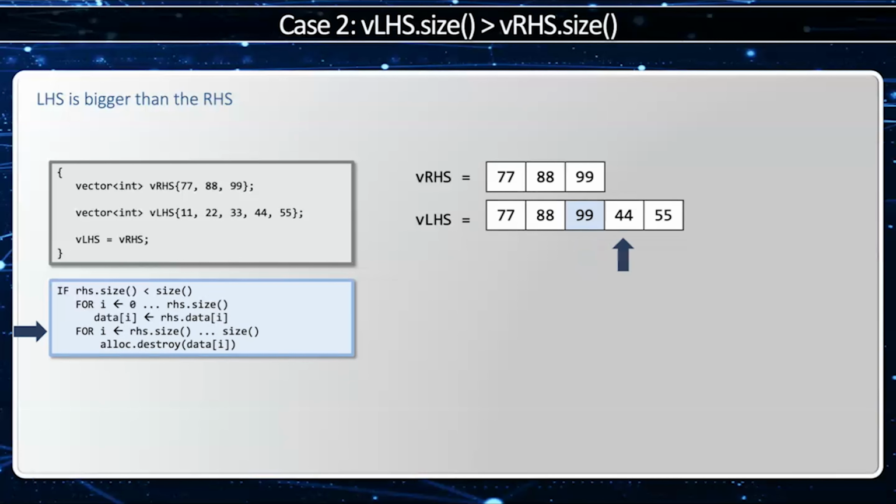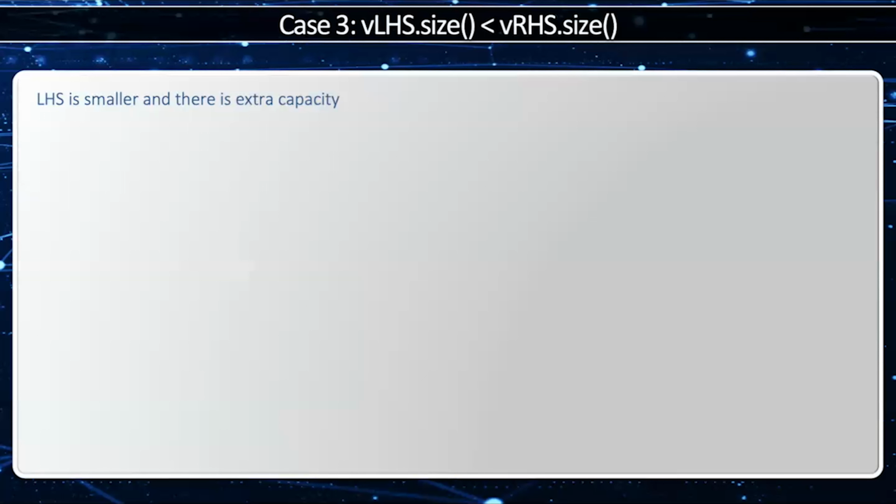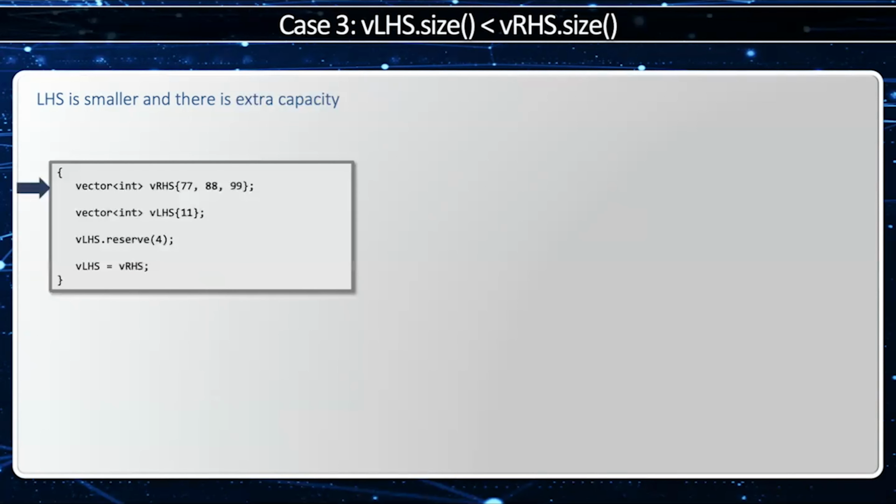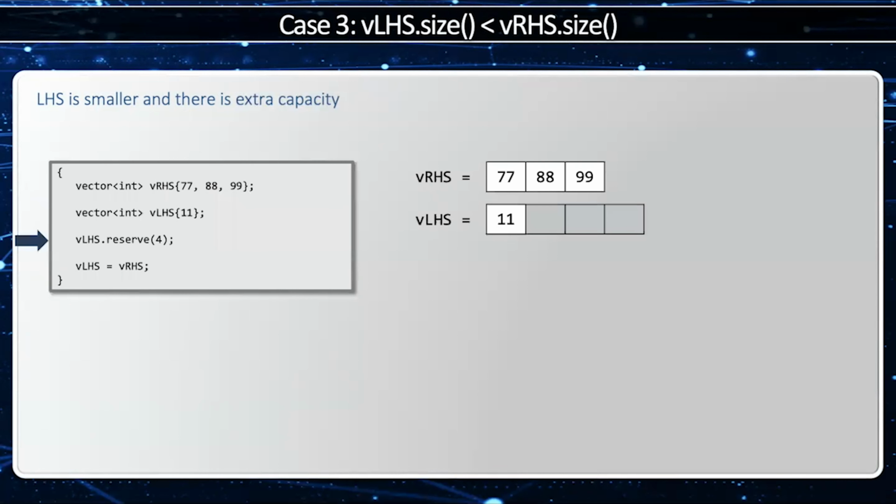So case 3, the right-hand side has greater size than the left-hand side, but we have extra capacity. So we'll start with the right-hand side having 3 elements and the left-hand side having 1 element. Now, when I call reserve, I'm going to increase the capacity of the left-hand side without actually changing the size. This will happen by first allocating a new buffer, in this case of size 4, then moving the elements from the old to the new, and then deleting the old buffer. Now I have a size of 1 and a capacity of 4.